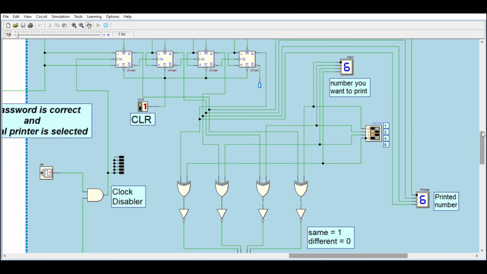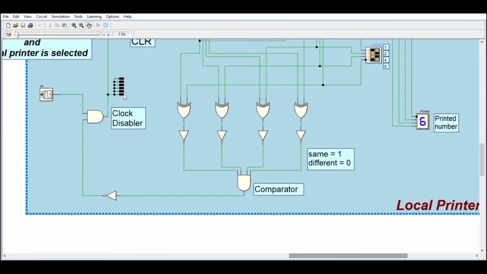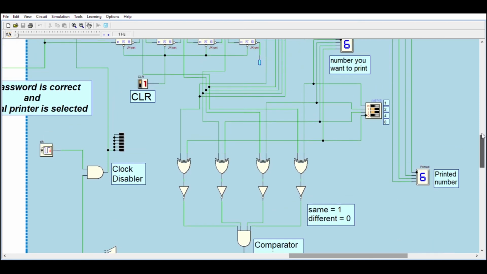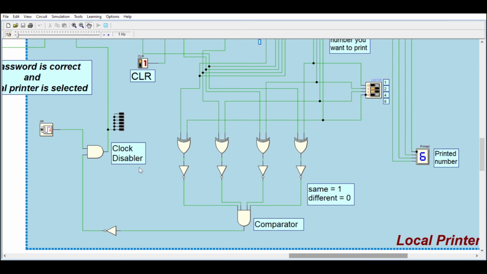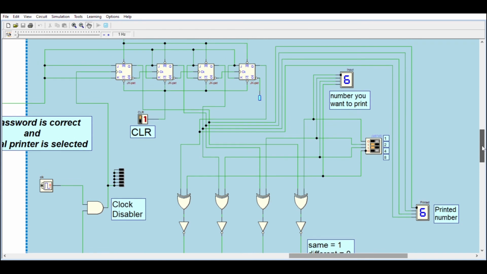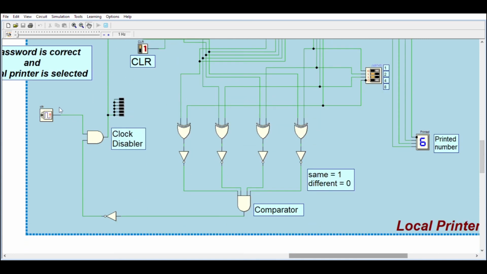Okay, so this is a clock disabler. When the printed number is equal to the required number that you want to print, the number of copies are the same, the clock disabler, this AND gate will send a 0 message here. Send a 0 message to the clock in the JK flip-flop here. Even though the clock is still pushing, but due to this 0 condition here, and this AND gate, if this one is 1 and this is 0, the output will be 0. You can see the LED light stops lighting here.